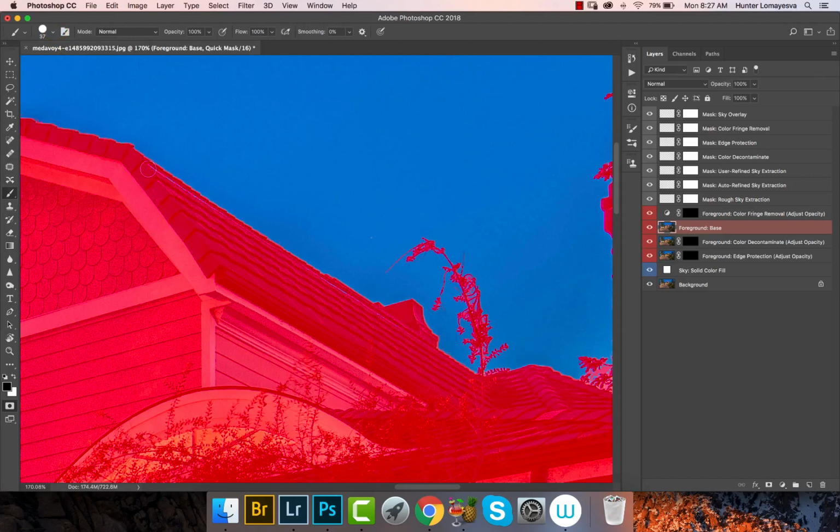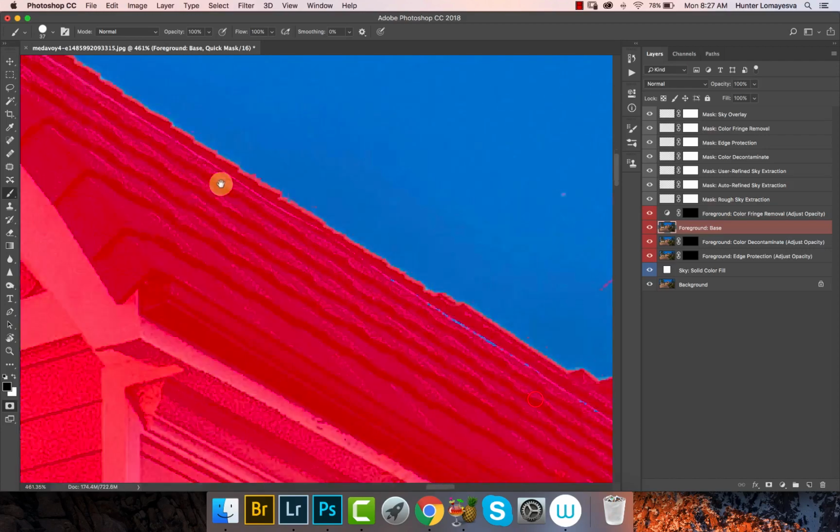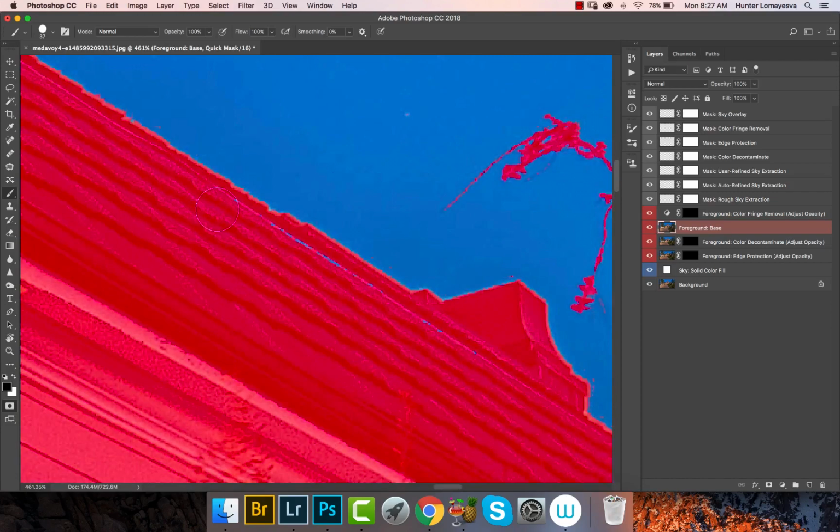And we're going to select an area, Shift, click an area, and click another area to draw a straight line. Let's do that again. So if we ever want to draw a straight line, go to the brush tool, hold down Shift, click, and draw a straight line. Super, super handy for getting those tough roof lines.